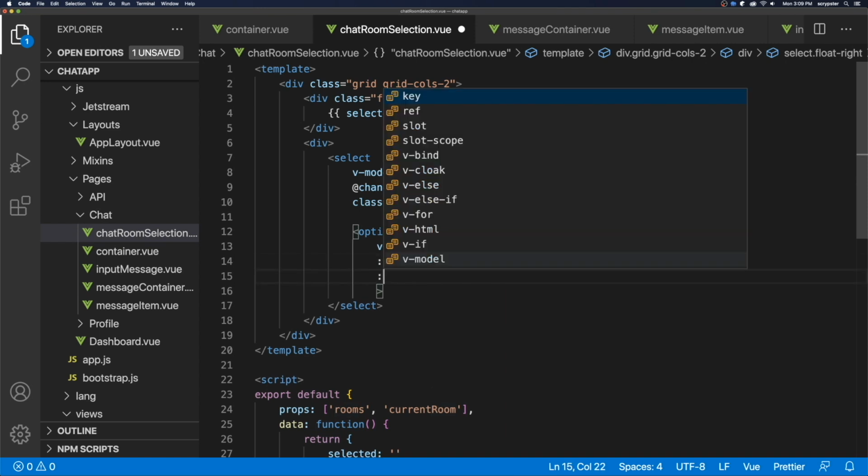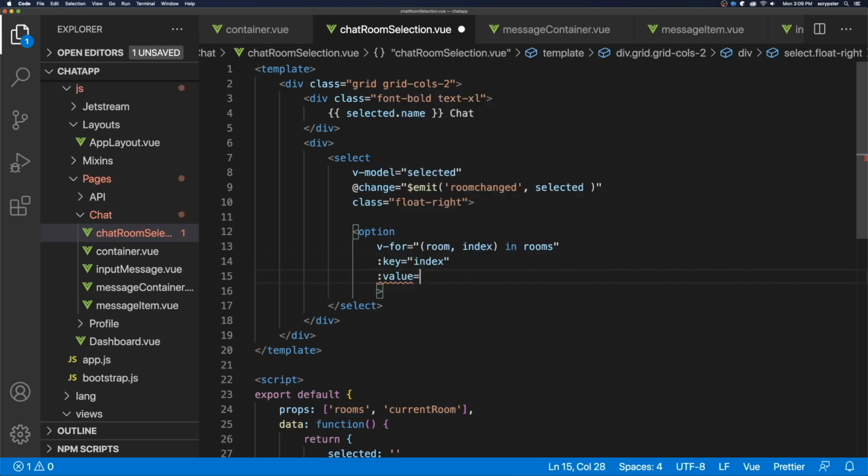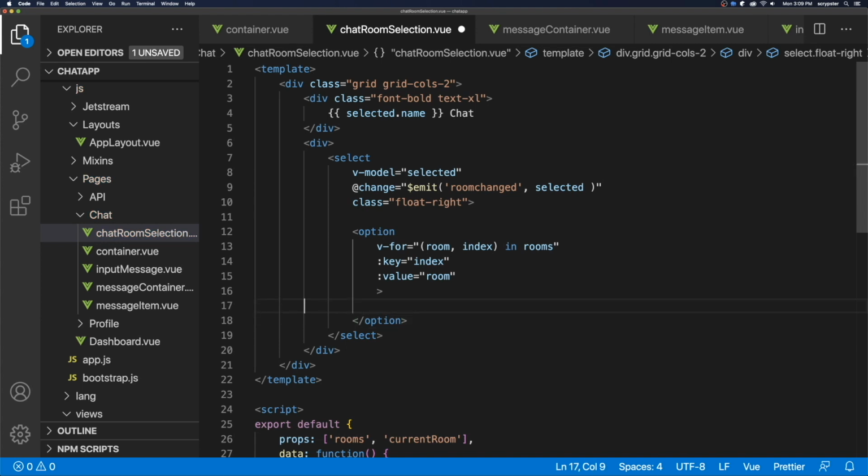We want to set the value. So we'll say value equals, and we'll just say room. So the entire object of room. And then down here, let's close this off. And for the option, we need to provide some type of name or identifier so we know what option we're picking. So we'll use the mustache tags, and inside we'll say room.name. So let's save that. And we should have our title and drop-down box in our Chrome browser.